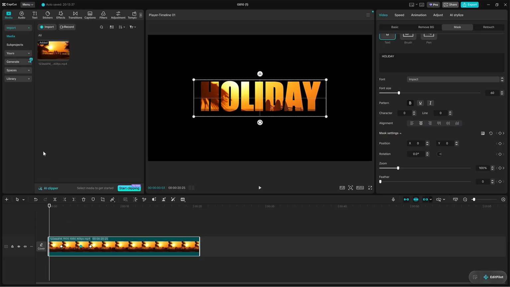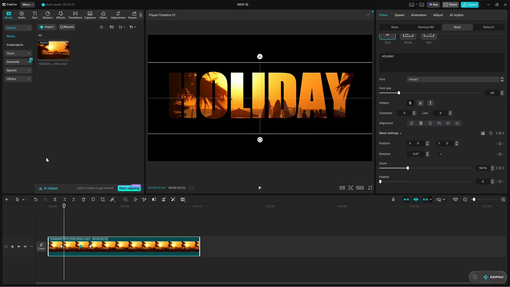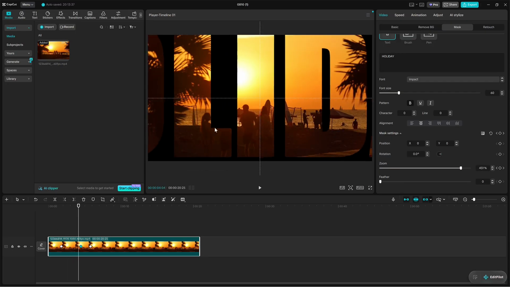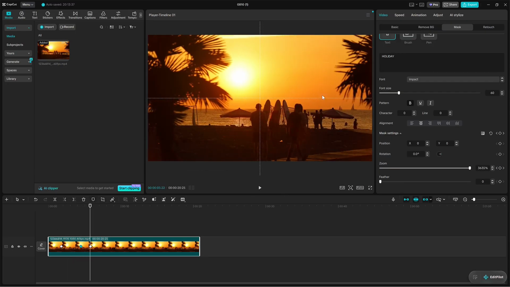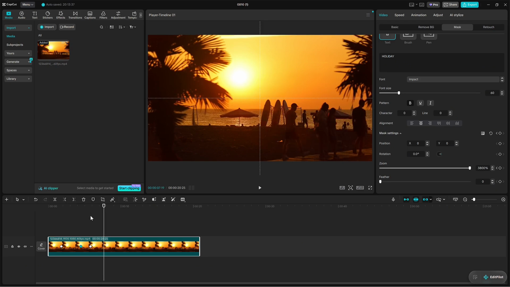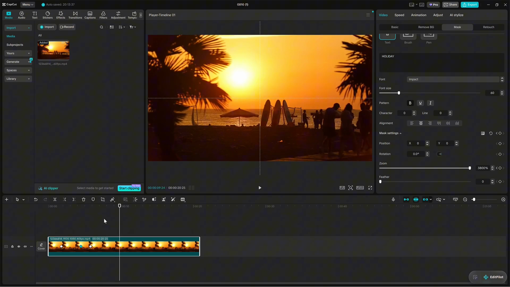Let's see in action. That starts zooming in, and then boom, fully takes over the screen. And then the text stays as is.